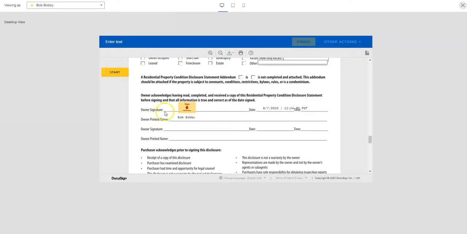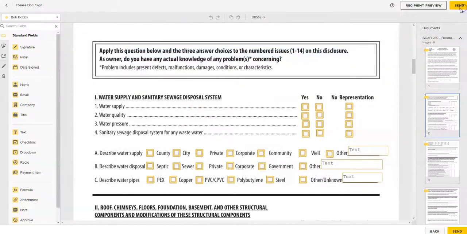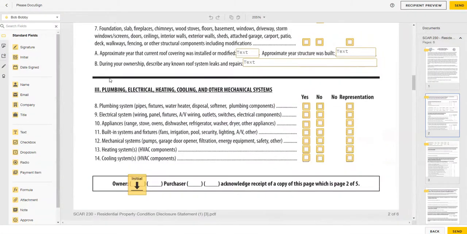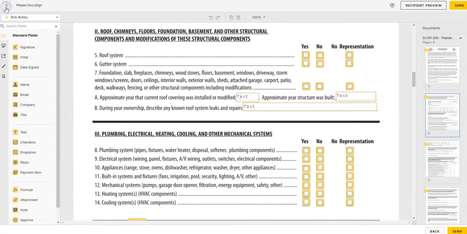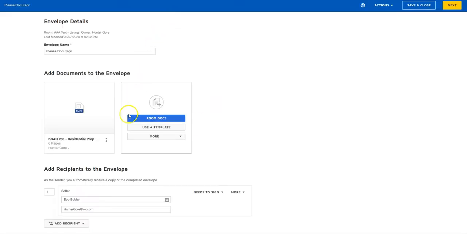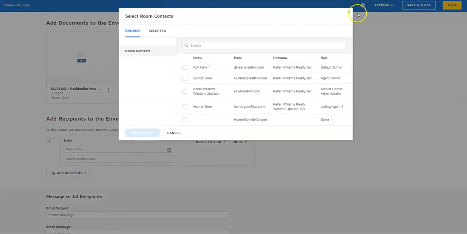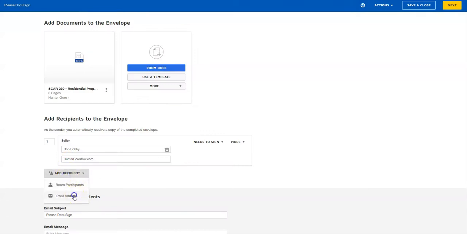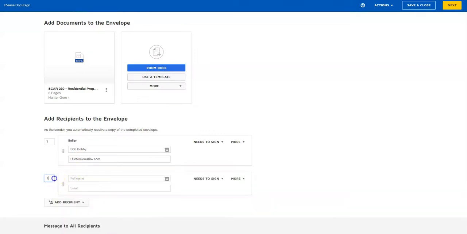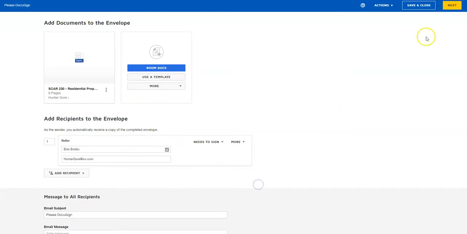Now you will notice that there's only one seller's signature on here. If you are ever filling this out and you need to put two different signature spots on here, you'll need to go back to the main envelope page right here. You'll see I have the seller right here, and then you'll need to add a room participant or add an email address. If I add an email address, this will be number two, and I can add whoever I want and allow them to sign, and then I can physically go in here and add their initial and signature spots.